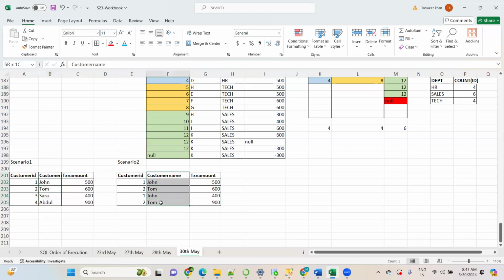Now here, if my stakeholders ask, tell me the unique customers, how many unique customers do we have here? 2. Only John and Tom, right? So this is also a concern for the business, that why the customer base is not increasing. Maybe we have to do marketing. We have to have some good marketing strategy. Maybe our products are good, but we're not able to reach the customers.